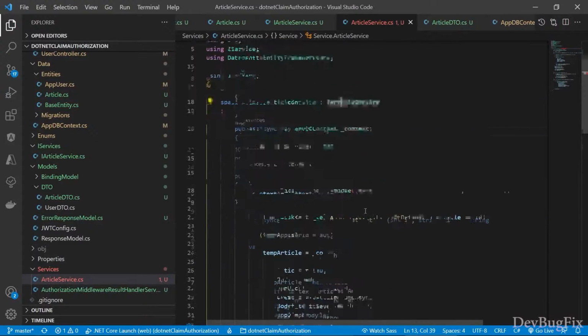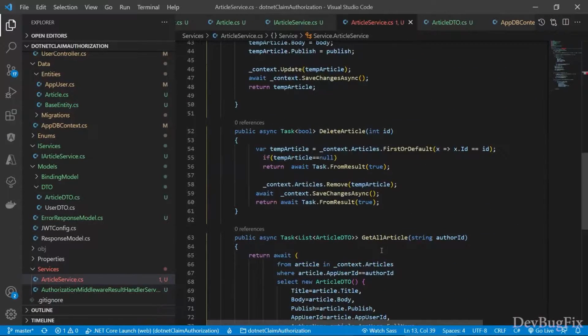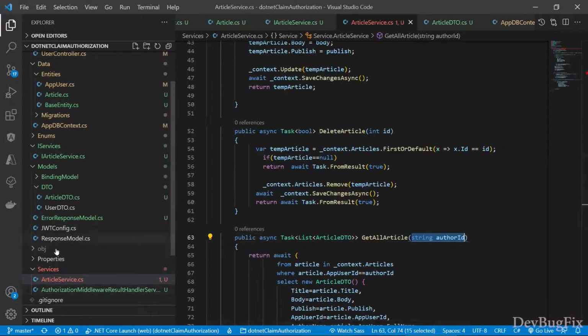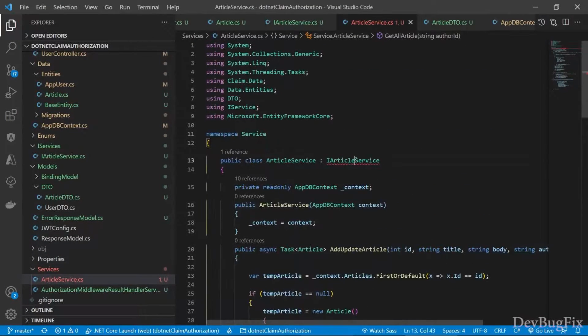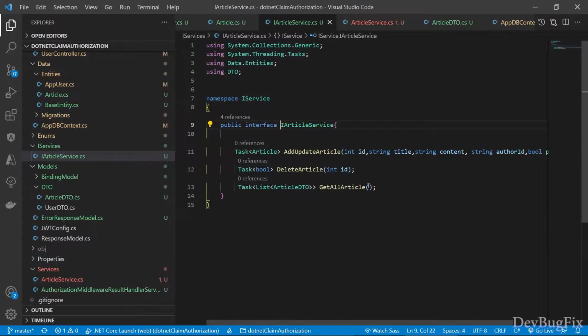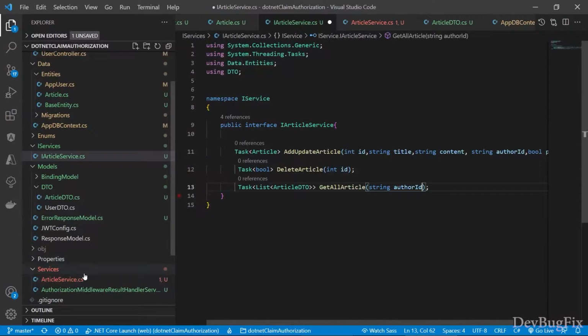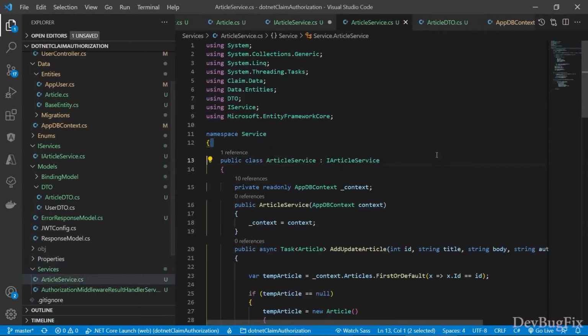We have one error because we modified one interface method, this method. So we have to update the interface. Here, this error will be fixed. You can see.